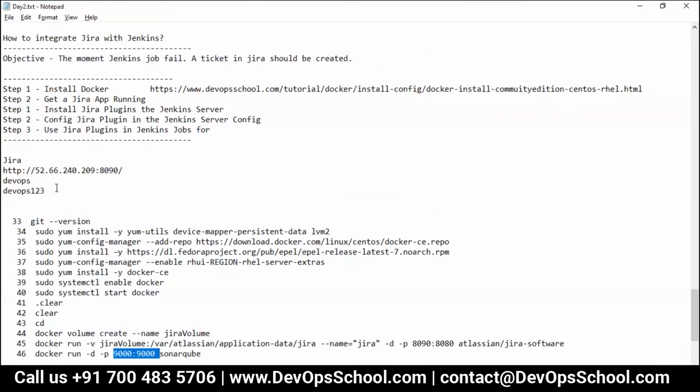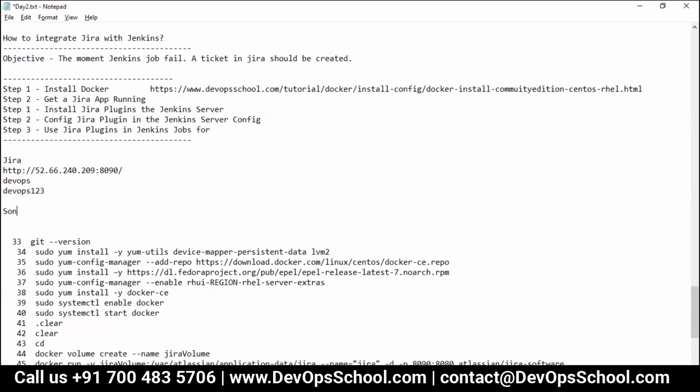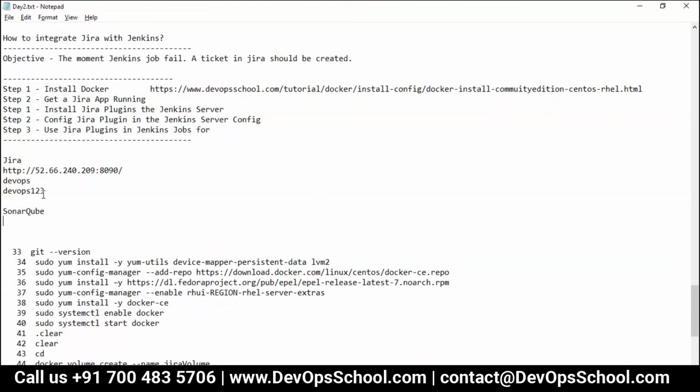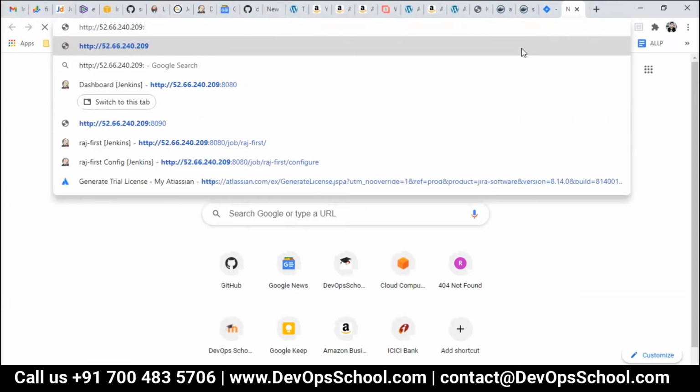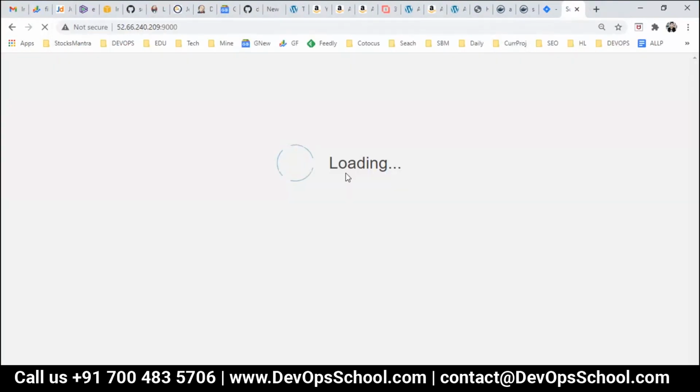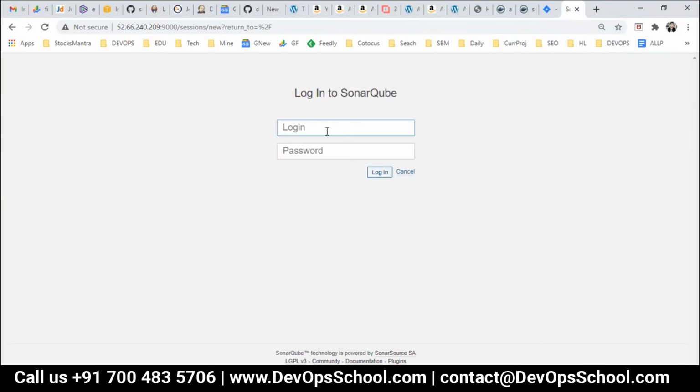But the question is, where's my SonarQube? SonarQube is at port 9000. So let me get the confirmation here. And this is the Jira anyways. And 9000. Two demos I'm showing you at one time. If you're getting confused, please ask me for help.